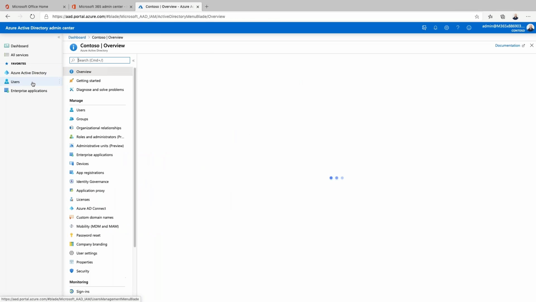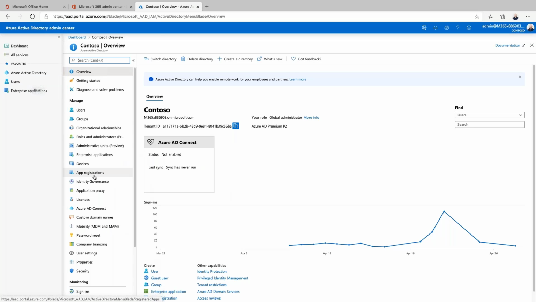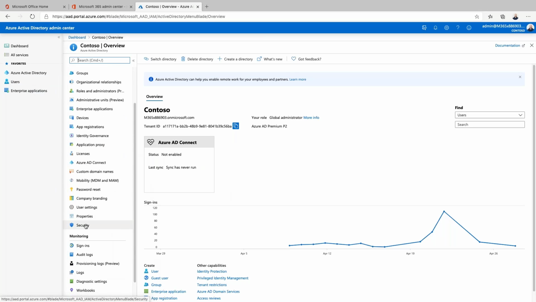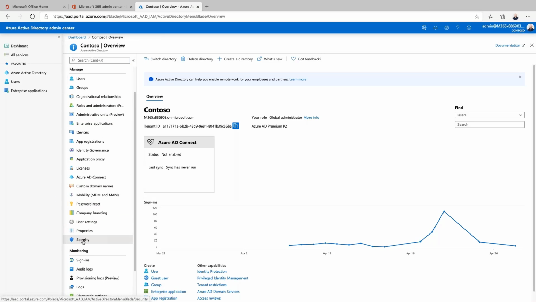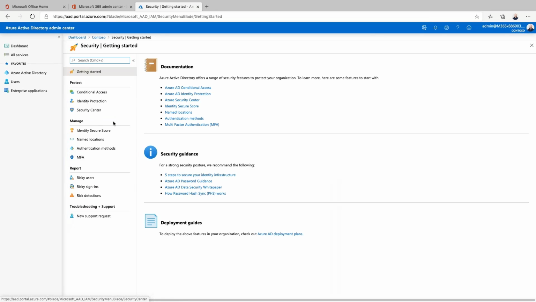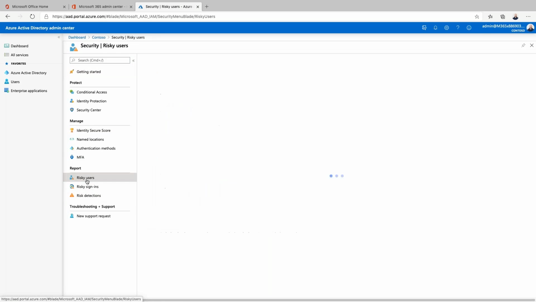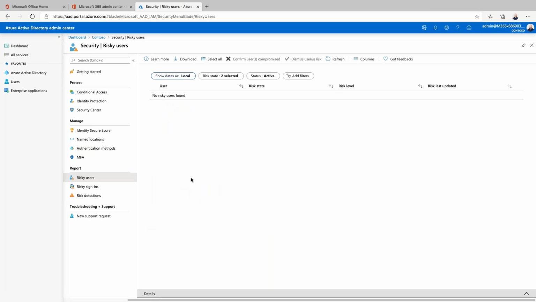So I'm going to click Azure Active Directory, and then from here, I'm going to scroll right through to the Security link that sits at the bottom underneath this first section called Manage. When I click Security, on the left-hand side under Protect, you'll see Conditional Access and Identity Protection. And then at the bottom, we see the reports: risky users, risky sign-ins, and risk detections. If I click risky users, I don't have any details here, but if there was a user that had a risky sign-in, they would be listed here.